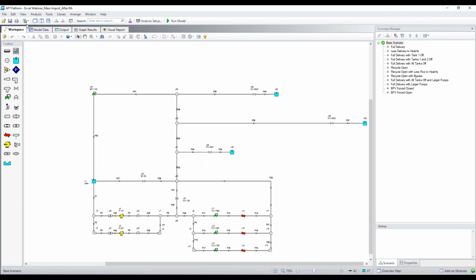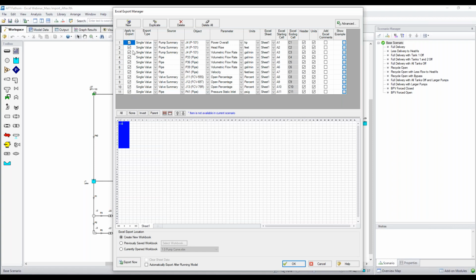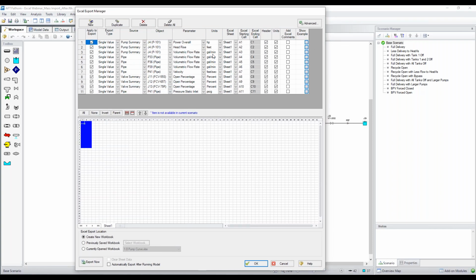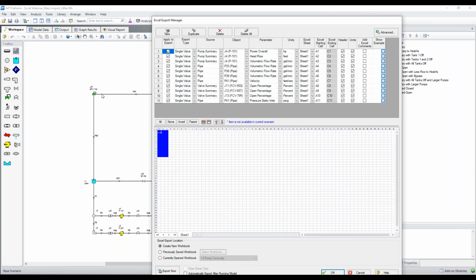It is a global thing, but each of these check boxes is what's propagated through. Anyway, best to do things in the base scenario if you want it to propagate through. And here in this example, I have pre-built. I want to look at my pump. How is the power doing in different scenarios? How's the head rise? How's my velocity in this pipe here?